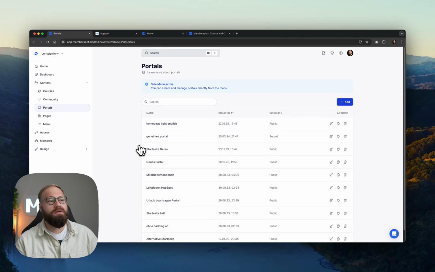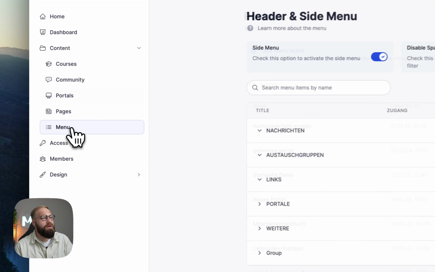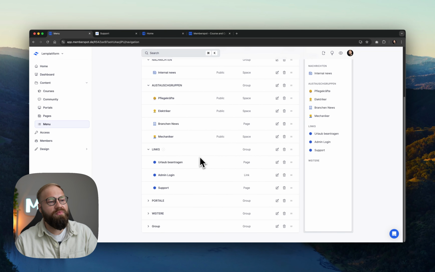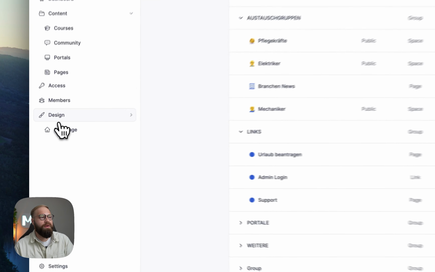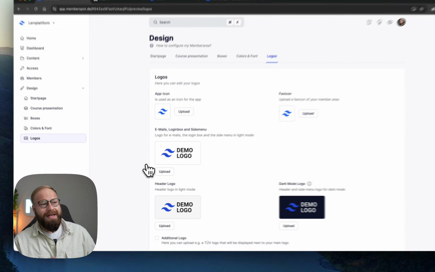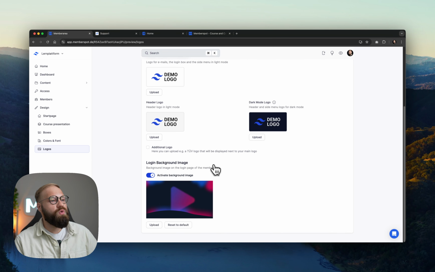And that makes the customer experience incredible, great for them. Let's have a look at what else we have here. So again, as I mentioned, you can create menus with different spaces, different portals or pages, all inside the learning area. Let's have a look at the design options.